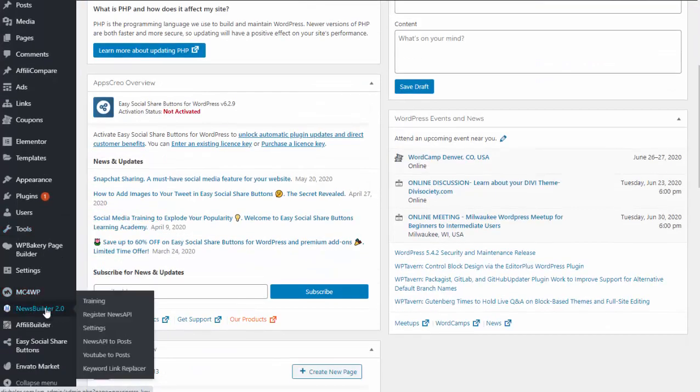So down here I have NewsBuilder 2.0. And we have some settings that you can set up in a matter of minutes. So I've gone and done that. You can register your news API right here. That's a free service. You get it in a matter of seconds.